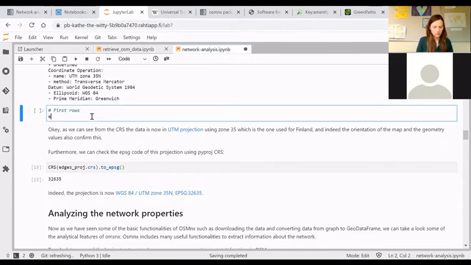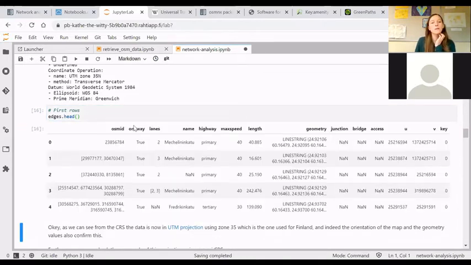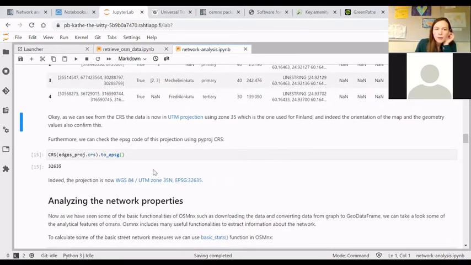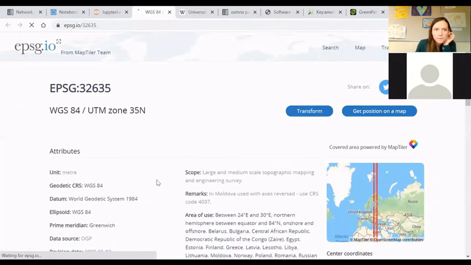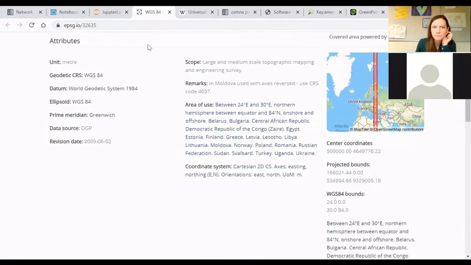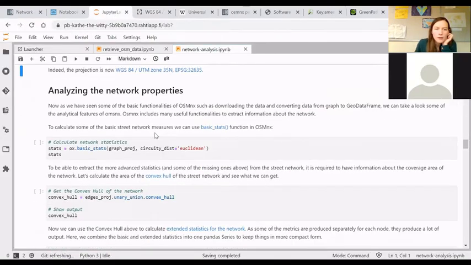Let's also, if we have this edges data frame, just have a look at the data a bit more closely. Yeah, so here is then the EPSG description of this particular UTM projection, in which we can actually analyze distances on a plane.